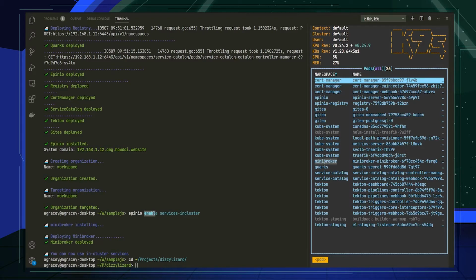However, if your Kubernetes instance doesn't come with an ingress controller, it will install one by default. We have MiniBroker to do service brokering. We have Quarks, which will allow us to do day two operations in an easier to control way. Service Catalog is a CNCF project that gives you an easy way to use service brokers and actually bubble that data into your application. Tekton is what we are using to actually do the pipeline running and to actually run the CI process that we have abstracted away, and more Tekton.